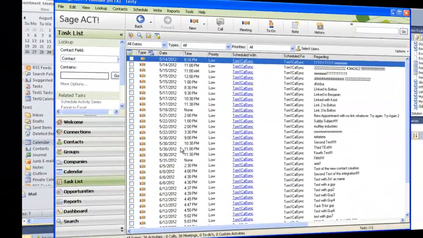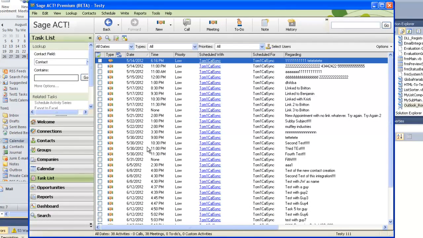Then we can go back to ACT and look here, and all these items have been scheduled with Tom1 Cal Sync, scheduled for that particular user, which means that we're maintaining the correct user correlation between Outlook and ACT and the avatar that we just created.